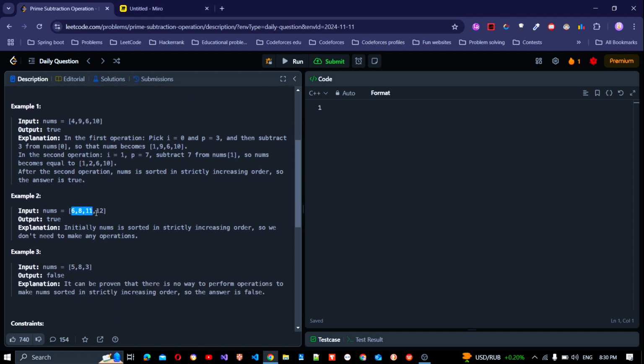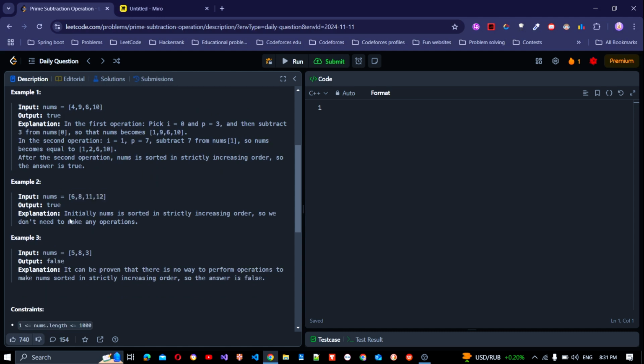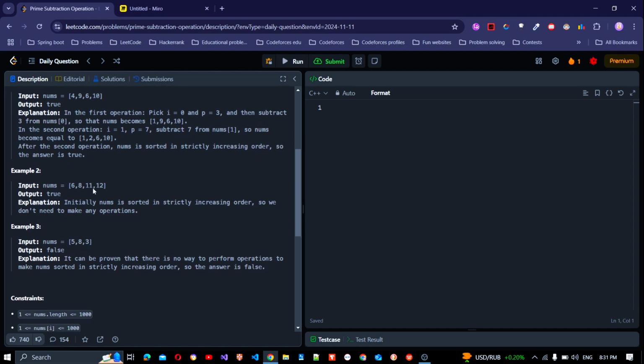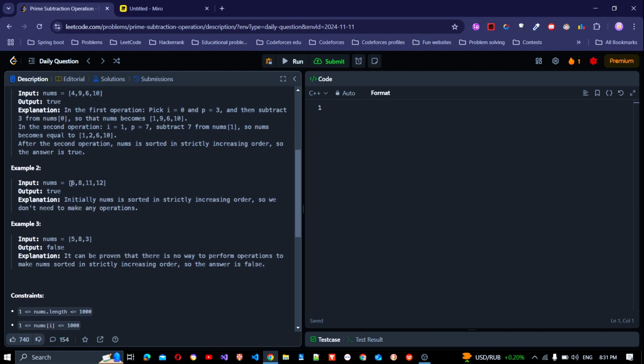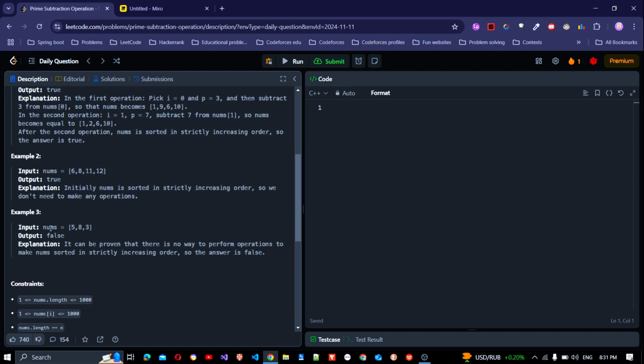Here it's already strictly increasing. 6 is less than 8, 8 is less than 11, and 11 is less than 12. So we return true without doing any operations. In fact, I'll show you that you can do some operations. And then we have nums here that it can be shown.